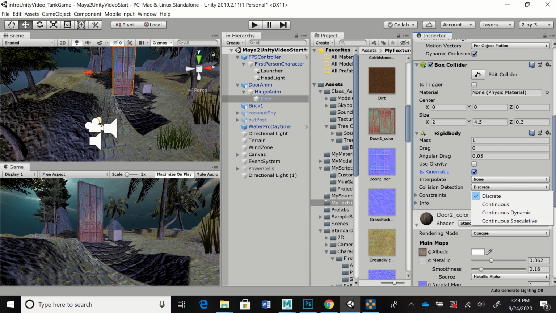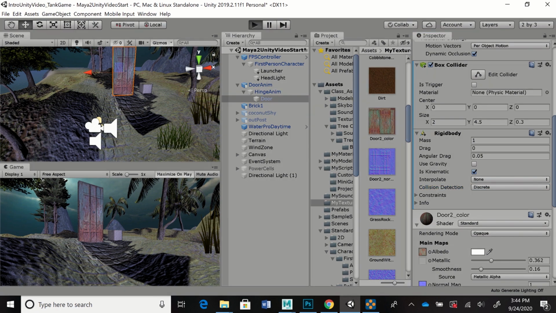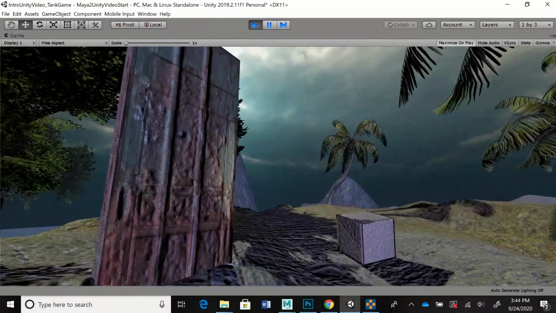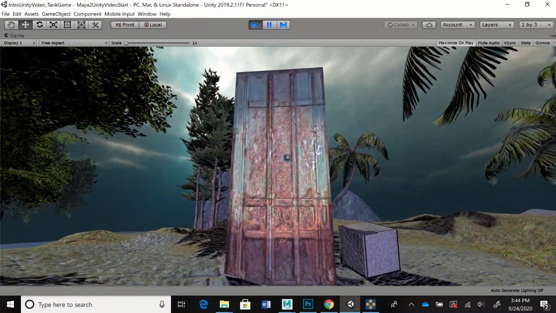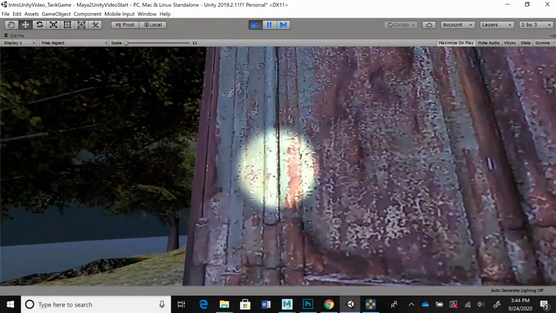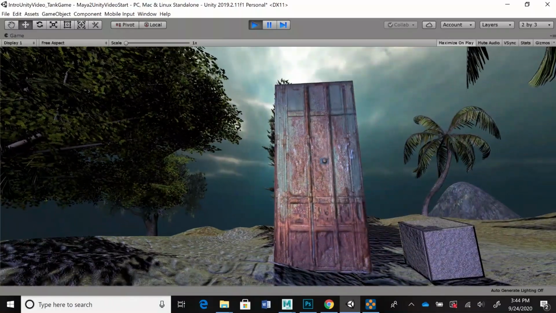So it's a good thing, if you have something animated and has a collider on it, to go ahead and add a rigid body, but don't use gravity and turn on is kinematic, so that the physics engine can track it. So now if I try to walk through that door, it stops me. I'll run into it and it'll just stop me.